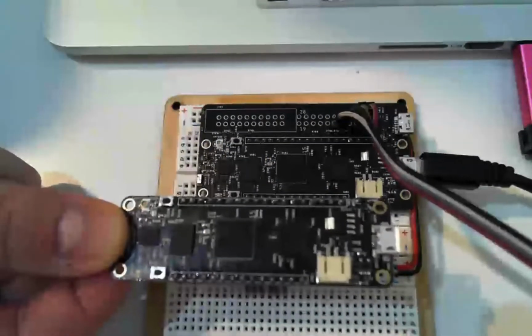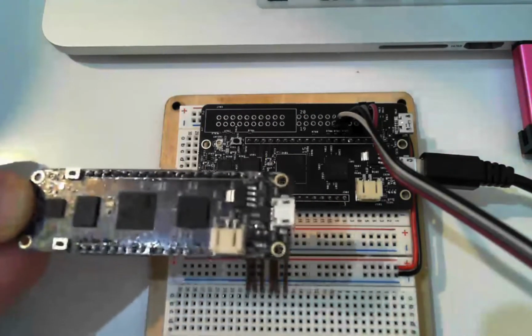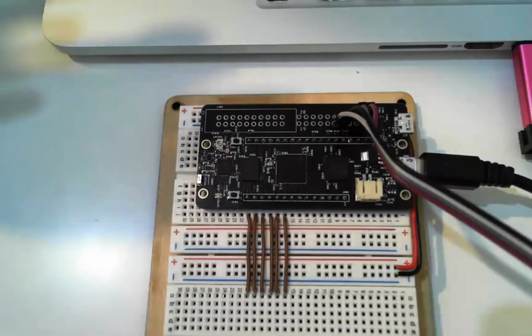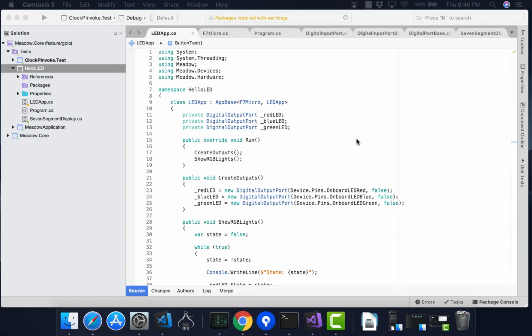So I've got a near final board here as well. And notice they're actually pretty similar, except that my debug board has some extra debug pins. We use those for diagnostics and for early days of development. And the first app I'm going to run is going to control the onboard LEDs.